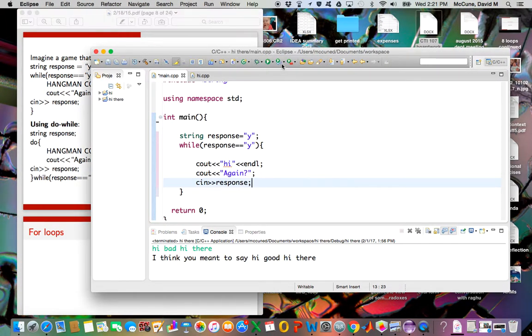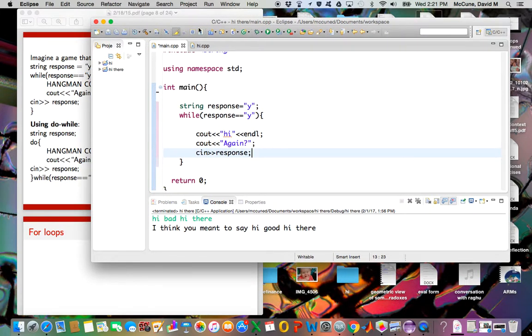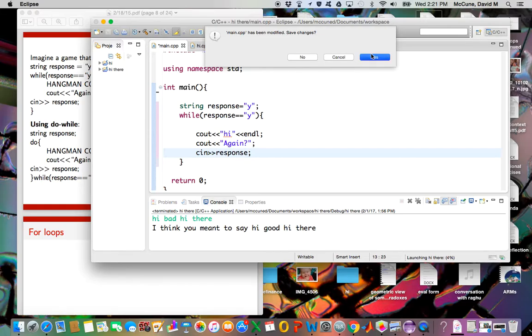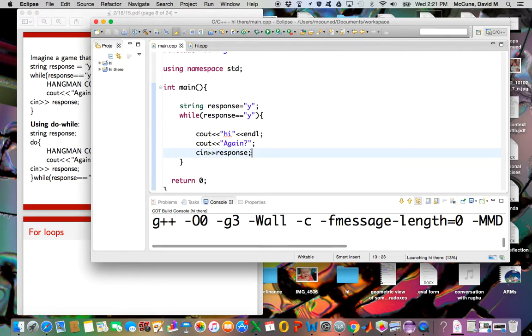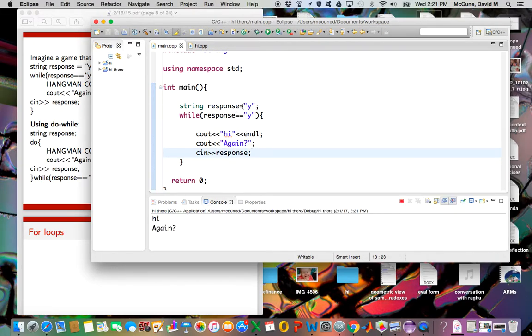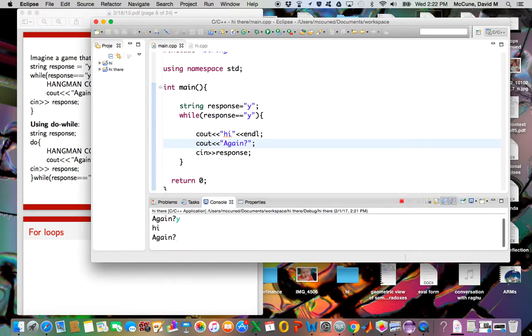So let me just show you this in the compiler. This is a really stupid little program. It just says hi to you, and it will keep doing it as long as you tell it to. Response is initialized to yes. So I go inside the loop and I say hi. And then it asks again, and I'll say, well, sure, I like being said hi to. Again, sure, and then I'll quit.